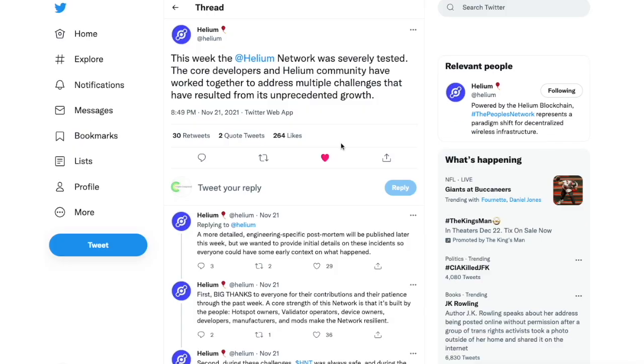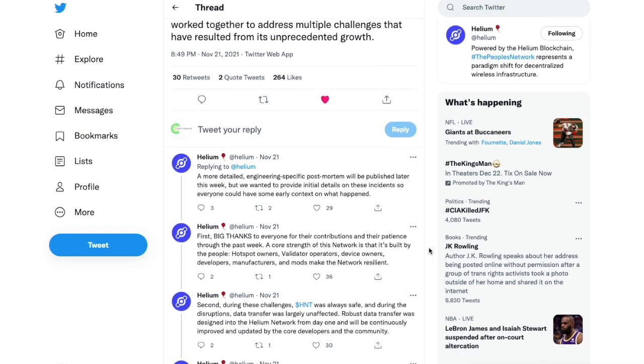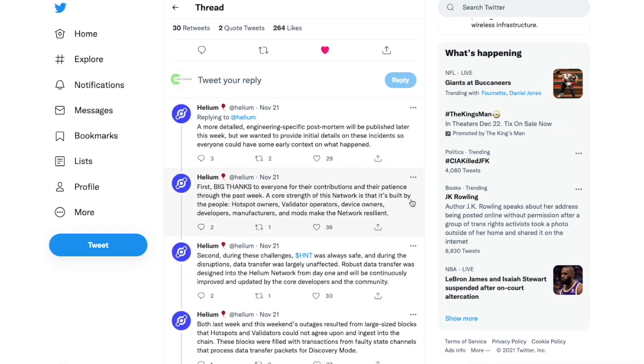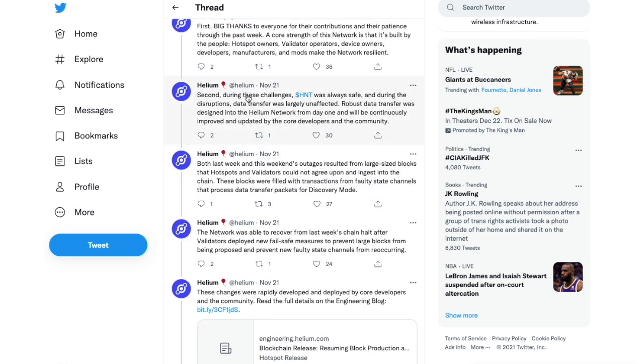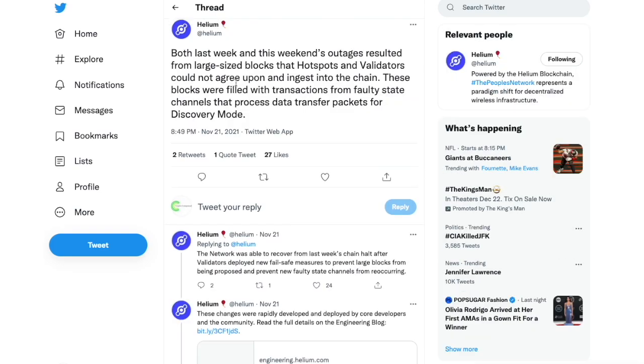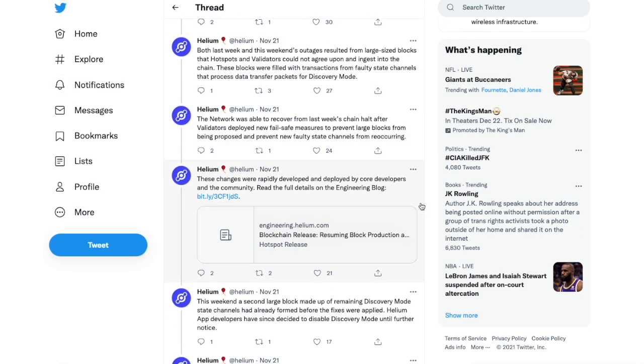in the future. Now, Helium did have a smaller thread here on Twitter, which basically said the same thing as the Discord announcement, just with fewer words. Of course, they thanked everyone, all the participants that are needed to learn and adapt to something like this. They do mention the different challenges and how HNT was always safe during the disruptions, especially data transfers was largely unaffected. And they do mention both of the outages here on Twitter as well. Again, the transparency of something like this out there on Twitter is really great to see.